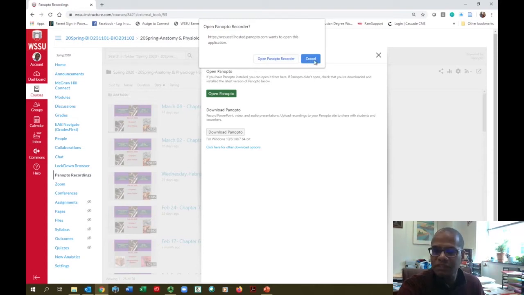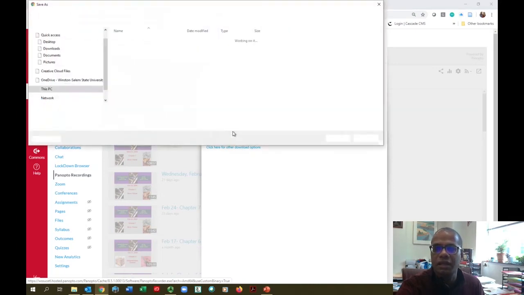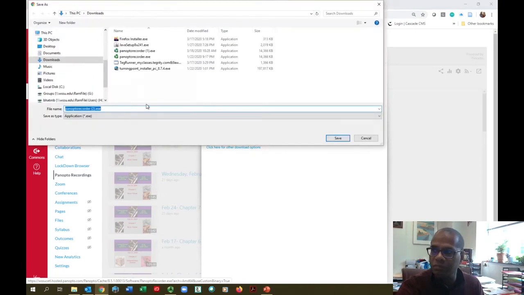So the first time if you are doing it, you're going to cancel this because you need to download and install the software. So I'm going to cancel this. And right below Open Panopto, you will see the Download Panopto option. So you choose and select that, and the Panopto application will be downloaded and you'll be prompted to save. Generally speaking, it will be in your computer downloads folder. So you will save it.